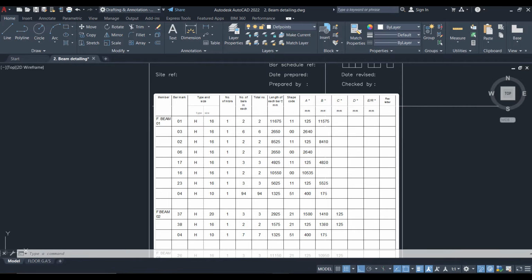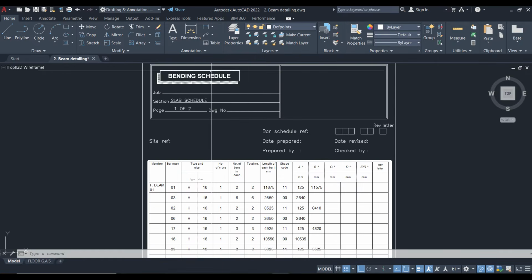So you can see that this table follows the table that I showed you earlier. We have members, bar mark, type and size. Then we also have the number of bars in each, total number, the length of bars, and then the shape code, and then the dimension of each shape member. So this is a typical example of a bar bending schedule based on the reference of BS 4466.